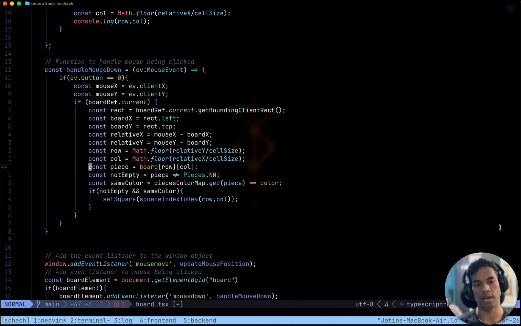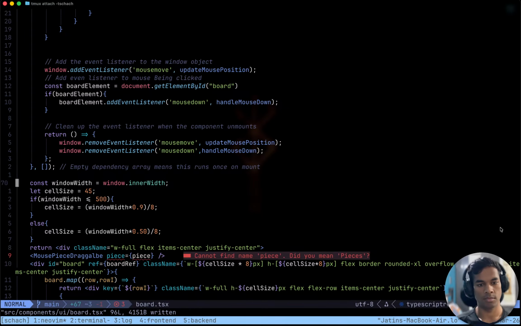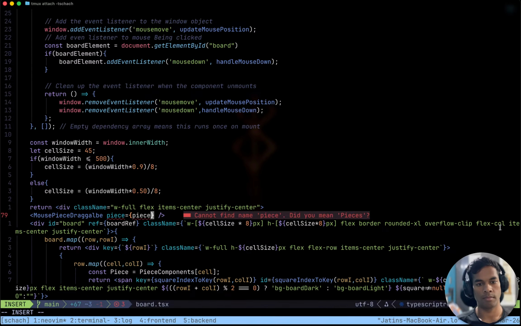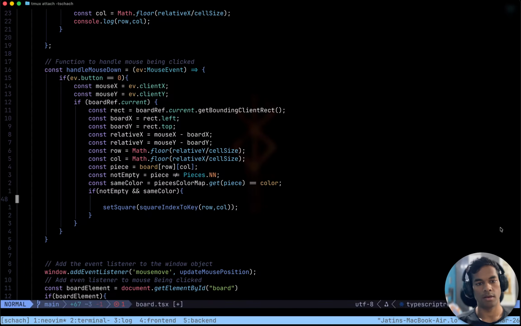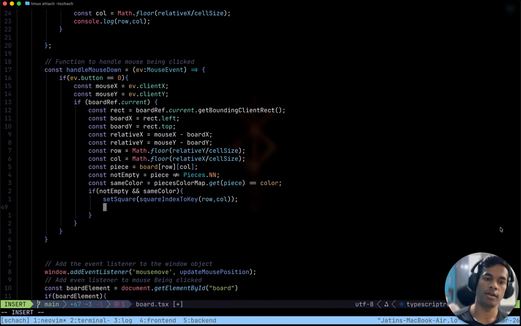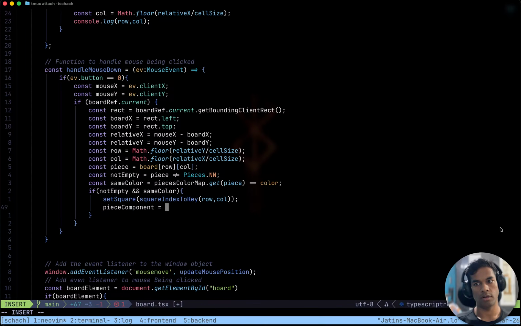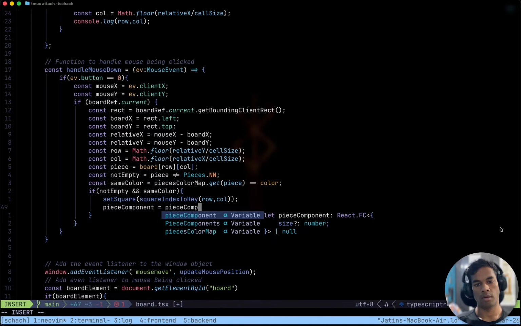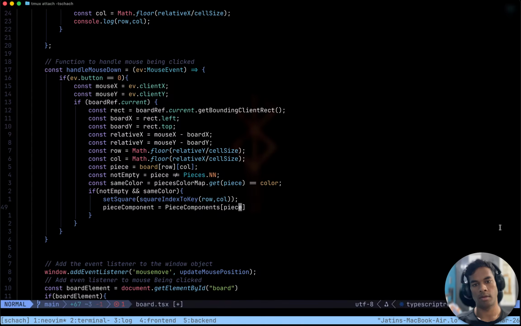So we already have the piece right here. Piece component, yes, piece component. That looks much better. From the piece, get the piece component. Piece component equals piece components, bracket, piece.